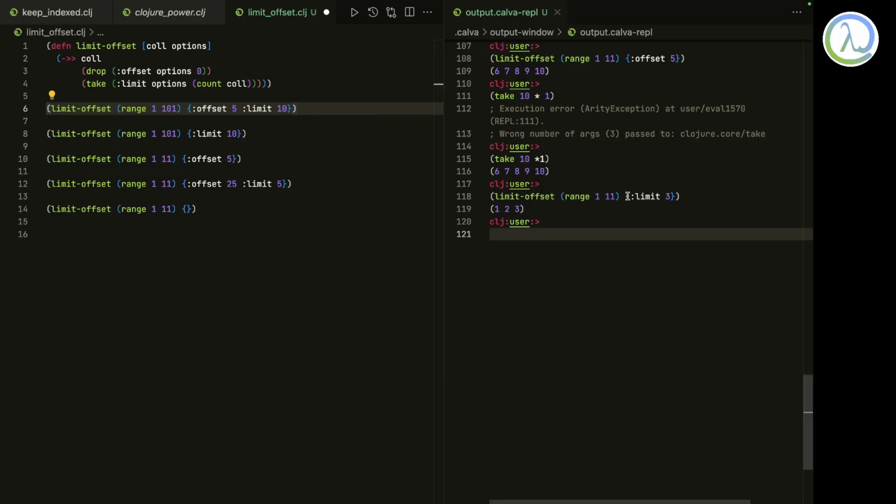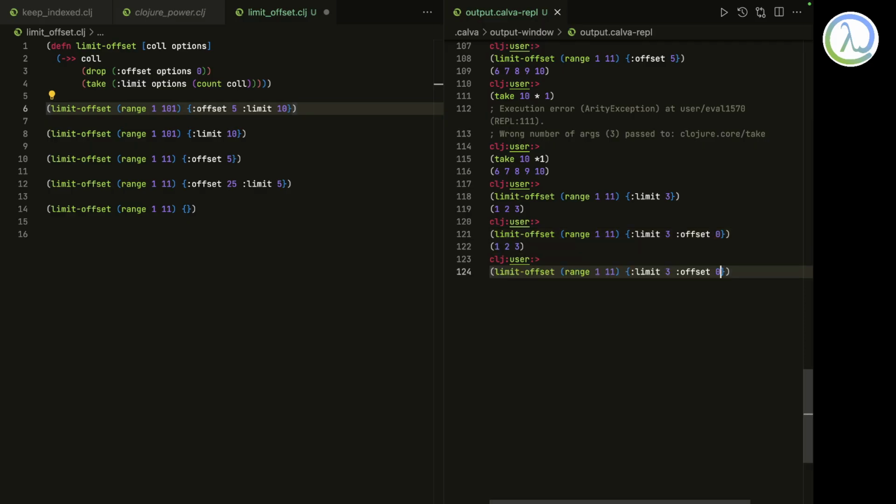So I just gave limit 3, and it just took the 3 limits. Here the offset becomes naturally 0, so this is as good as saying offset 0. And let's say offset 5. It takes 6, 7, 8, 9, 10, and only limits to 3. I think we should get 6, 7, and 8. That's how it is.